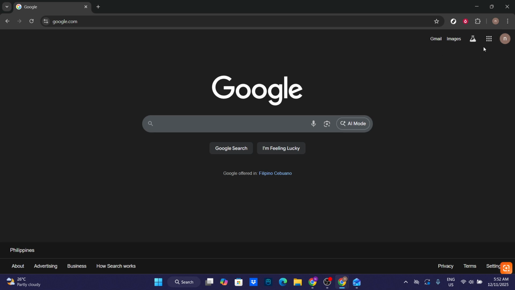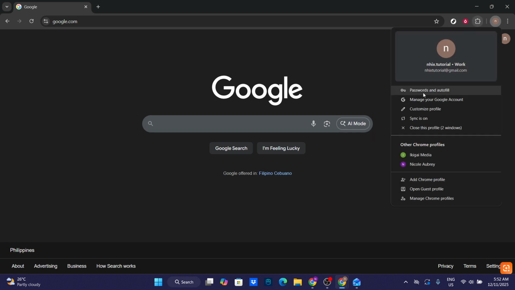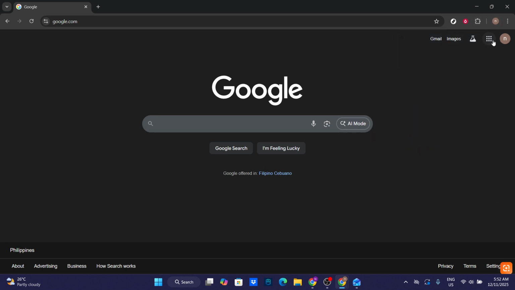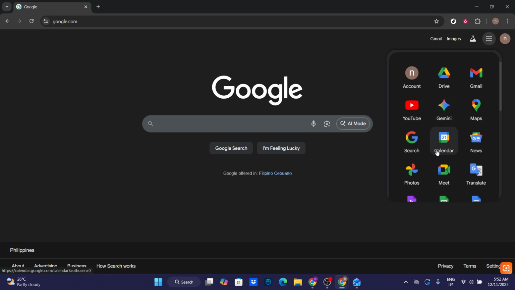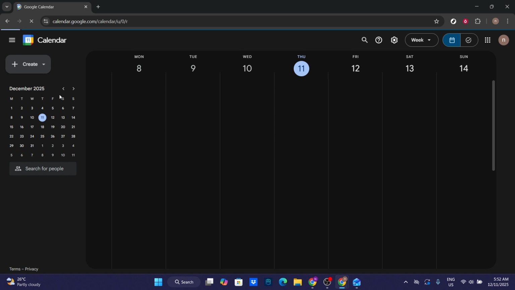Start by heading to Google and signing in to the account you use for scheduling. In the top right, open the Google Apps grid and choose Calendar. If you're already inside Calendar, you're good to go. A quick tip before we continue, make sure you're in the correct account and that your time zone is accurate, so the times people see are correct.